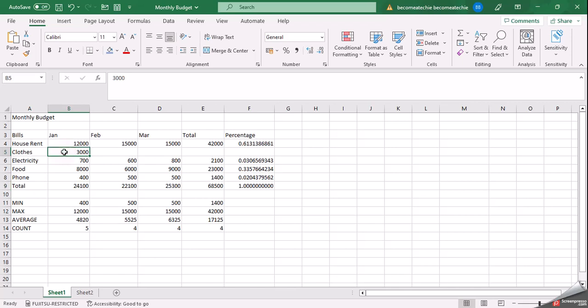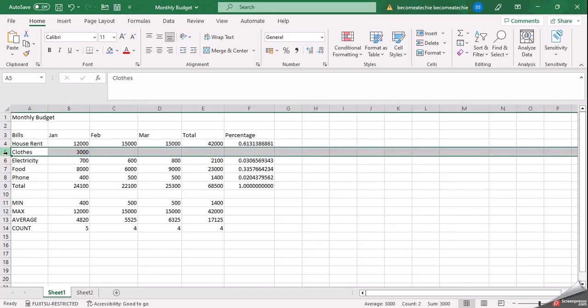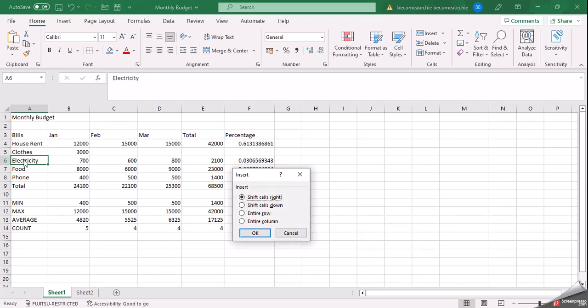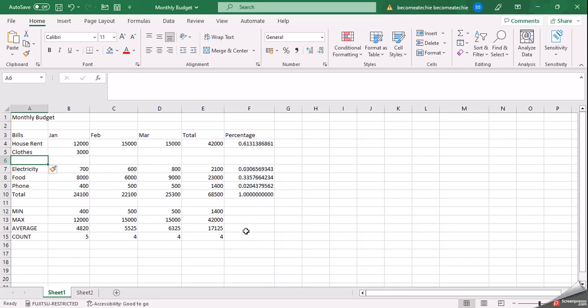We also have one shortcut for adding a row. For example, I go here and I just press Ctrl Shift and plus. So a small window like this will appear for insert, and then I can choose the entire row option here and I click on OK. So one new row will get inserted. So this is the shortcut key that I have for inserting a new row.